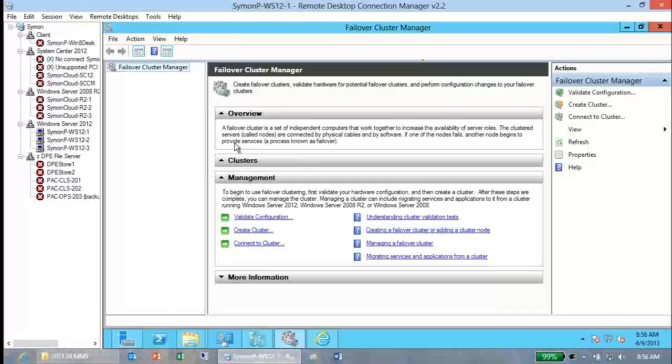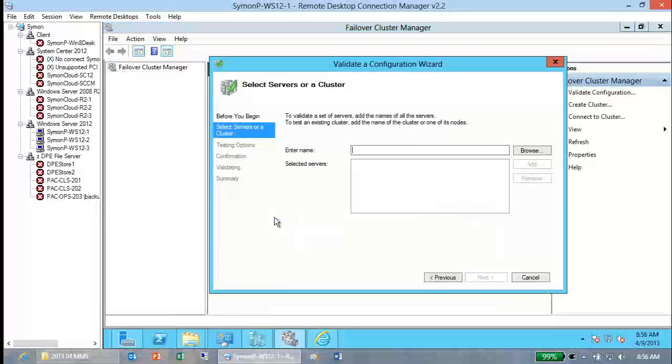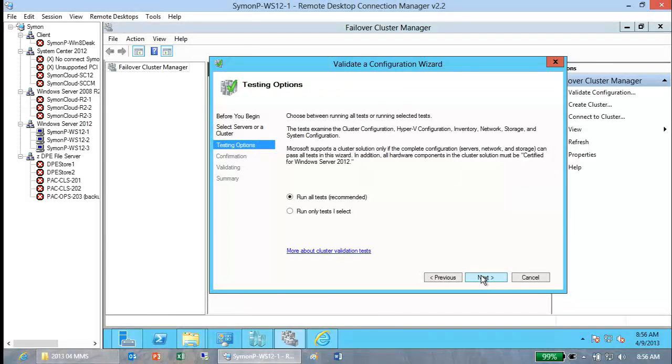So the first thing I'm going to do here is go and validate my configuration. It asks me for the names of my nodes that I'm going to enter. So node 1, node 2, node 3. It's going to verify that the failover clustering role is installed on every node. That's what this test does here. It's confirmed it's installed. I click Next, and then it asks me what tests I want to run.